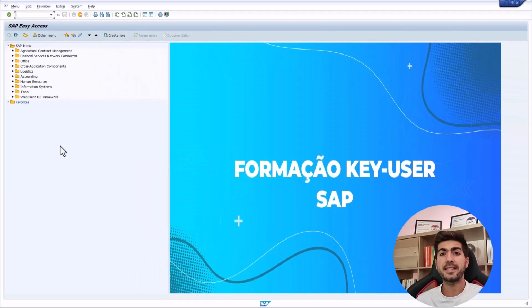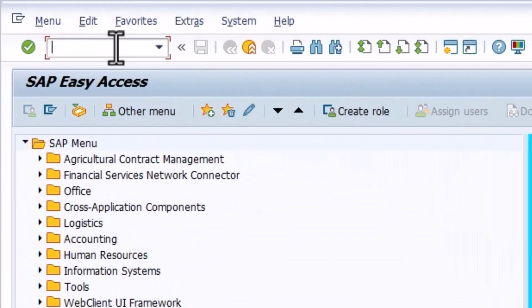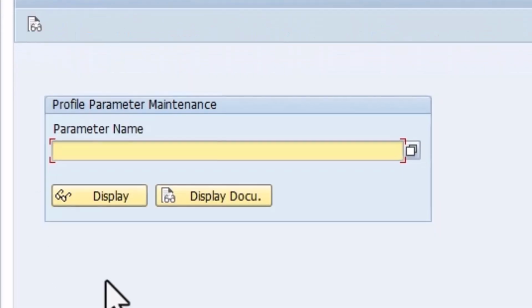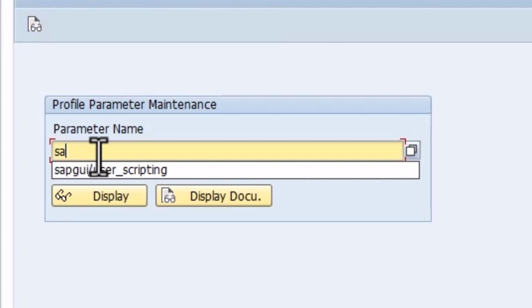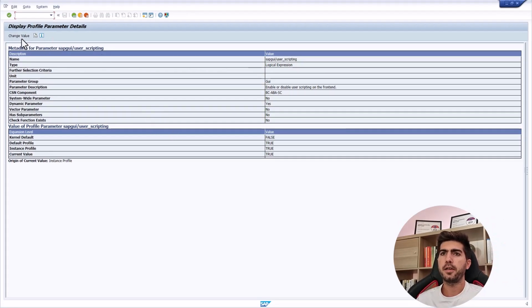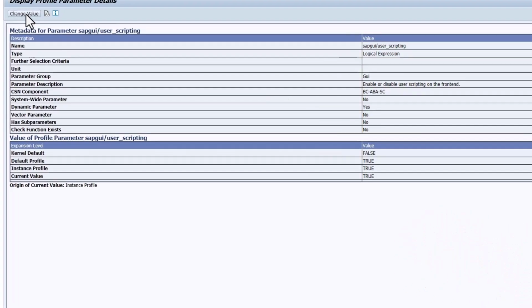Now that we have the client-side scripting enabled, let's enable the server-side scripting. For that, we have to execute the transaction RZ11. And now here on parameter name, let's input sapgui/user_scripting. And now let's press display. And now here, let's press change value.